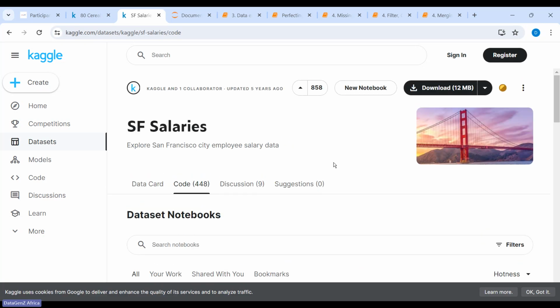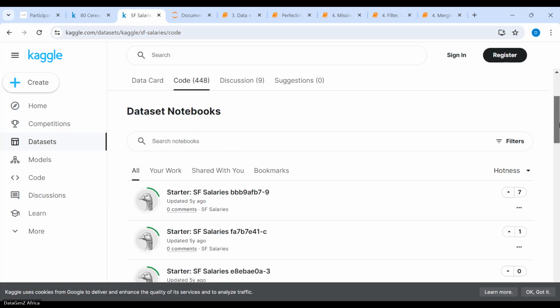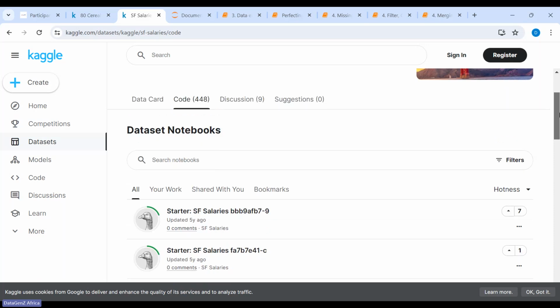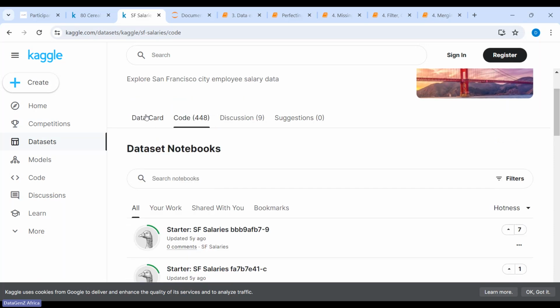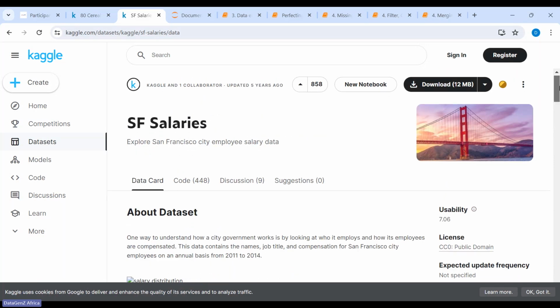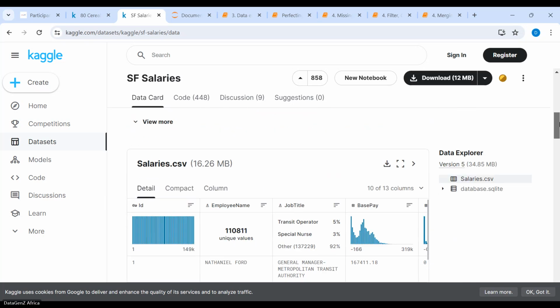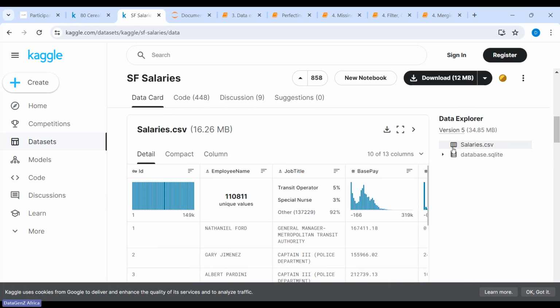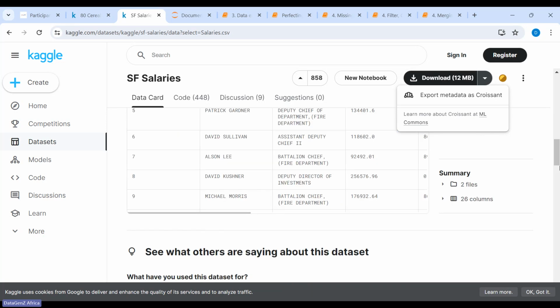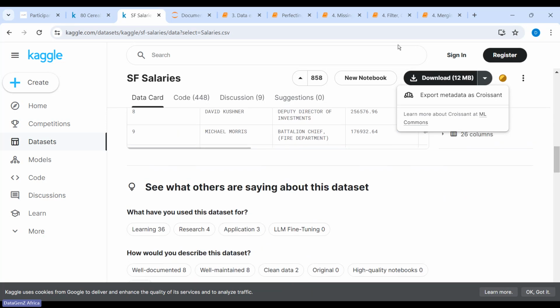This is the code. These are people that have worked on this data set. So I'm just going to come to the data card here, and this is the data set here. I'm just going to come here to download it. I don't want to download it, I have it downloaded already. So I can just download it and then it gets downloaded into my system.